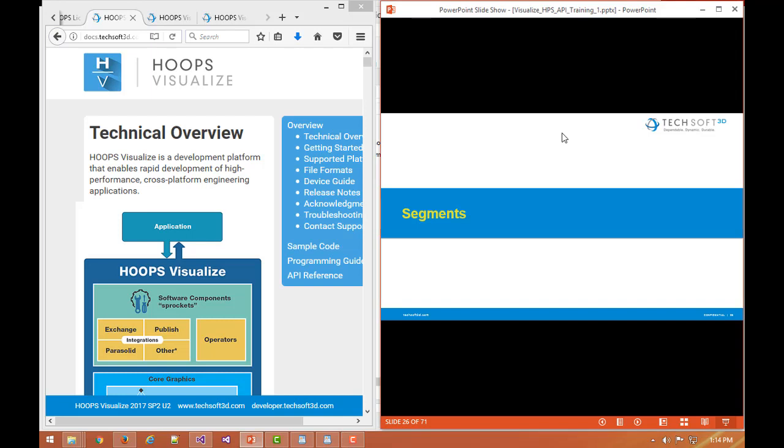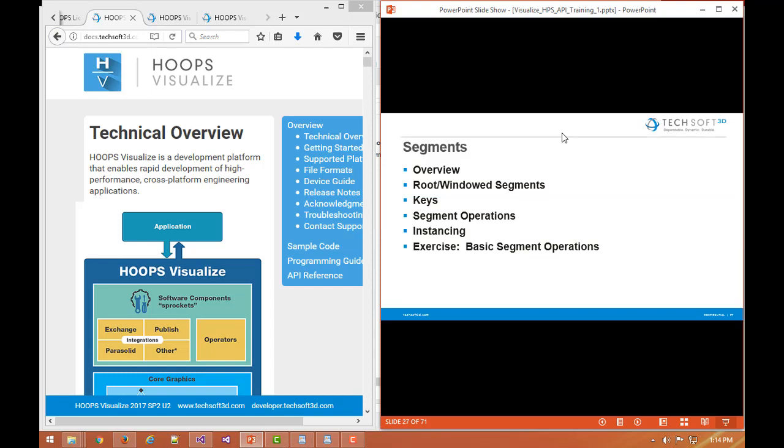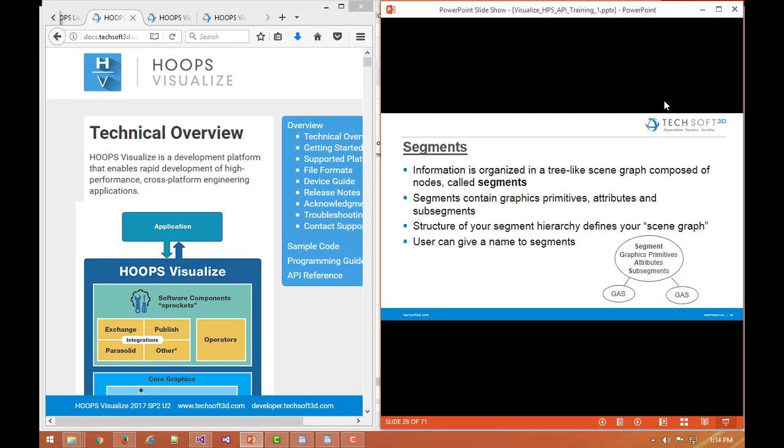Okay, now we'll cover the topic of segments in Hoops Visualize. We'll give an overview and talk about a few specific types of segments that are particularly important. We'll cover the concept of keys, which are really IDs of how to refer to segments, some typical types of segment operations, instancing, and we'll have an exercise at the end to actually write some code and go through a couple basic types of segment operations.